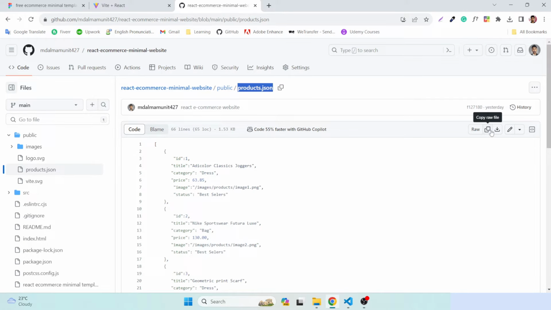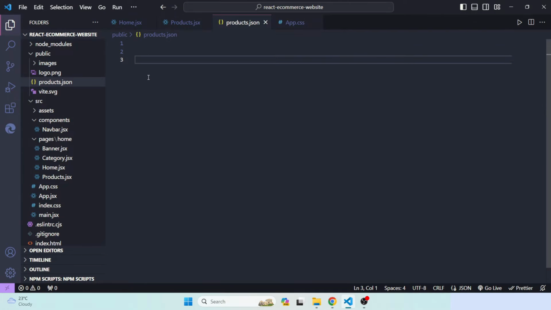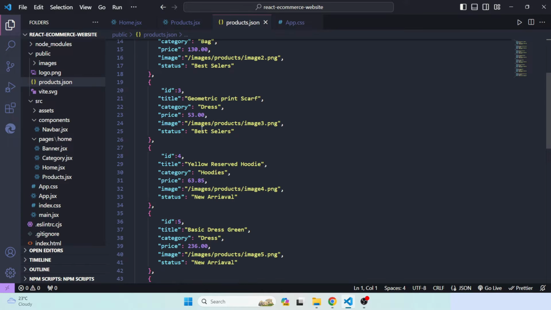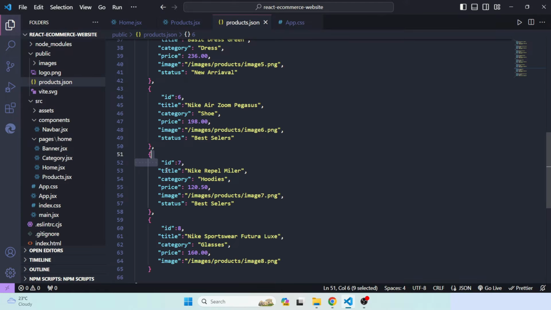This is not copied properly. Copy it and paste it here. So we have some data there. We have ID, we have product title, we have categories, we have price, and we have image and status.